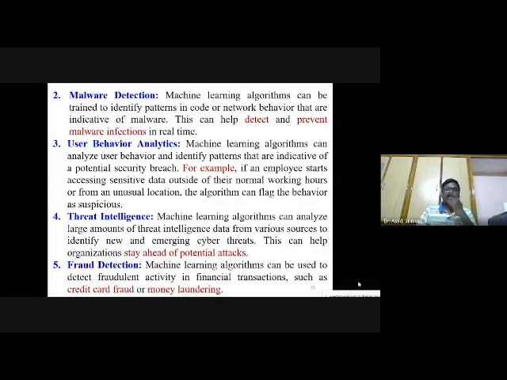Then the second one is malware detection. Malware detection is a technique to identify patterns or models, a model being a simplified version of reality, in code or network behavior that are indicative of malware. Malware is software that behaves in an unusual way. Ransomware is an example of malware. This can help detect and prevent malware infections in a real-time environment. That's why we are using malware detection.